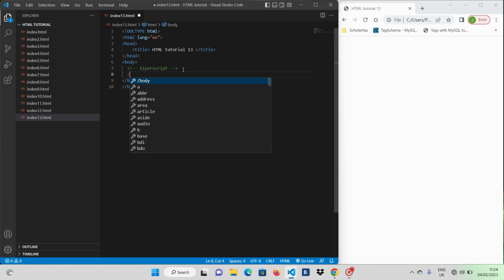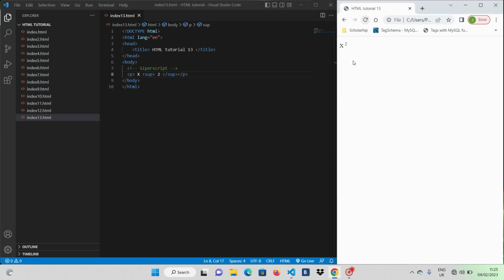Let me show you. Say you want to write a paragraph, and you want to write X, then you put your sup tag, then you put your word, 2 or any number you want to put there. Once you save and come to your browser, you refresh, what do you notice? This X is raised to the power of what? 2, because of the superscript, not super.